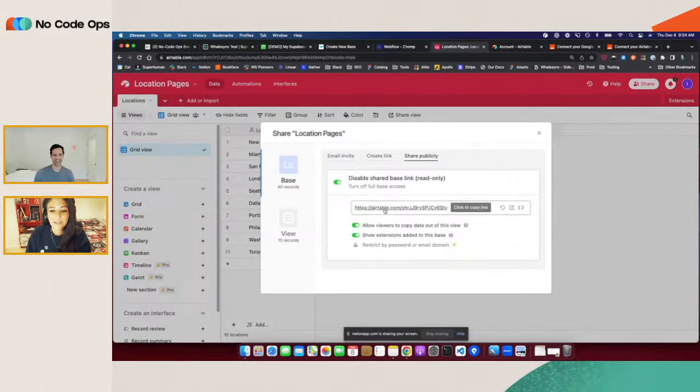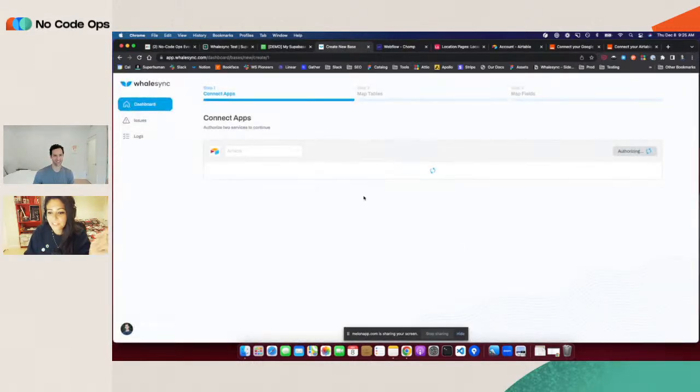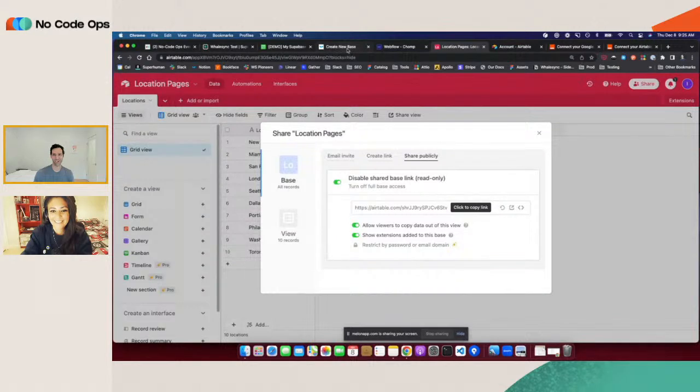That always happens during our lives, and I just love the live troubleshooting because that's real life, isn't it? Exactly, it doesn't always go to plan. If anyone from Airtable is watching, this bug has been around for a while now.